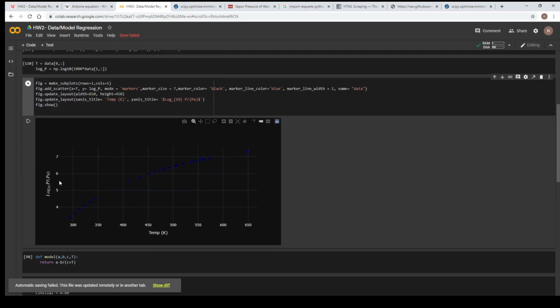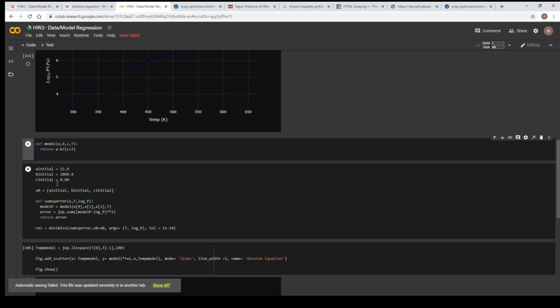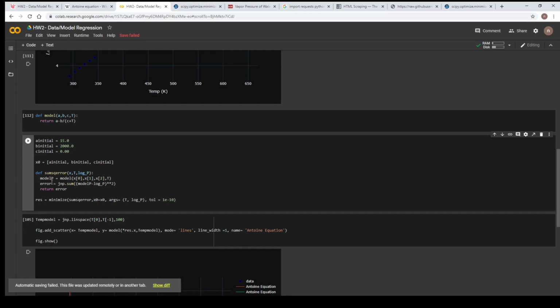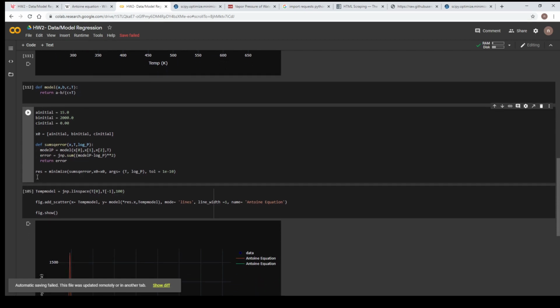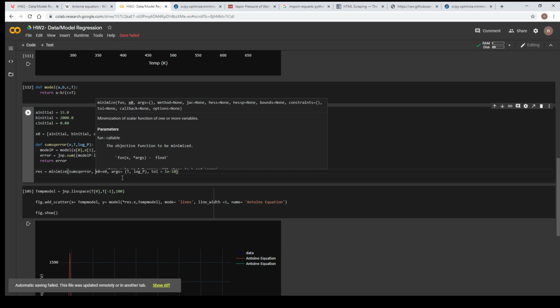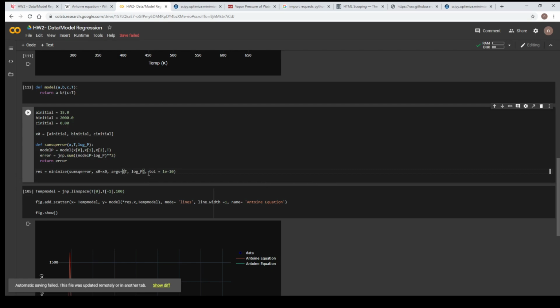Okay, so we have our first model, which is right there, and then we define our second model right there, and then we set up our initial values, A, B, and C, and then we define our sum squared error, calculate it right here, and then square it, and then we minimize the sum squared error with res, sum squared error, and then we have 0, 0. Yep, everything looks right to me. And then arg0 equal t, log PV. Yep. And then our tolerance was equal to 1 times 10 to the negative 10th. So I think this should work.